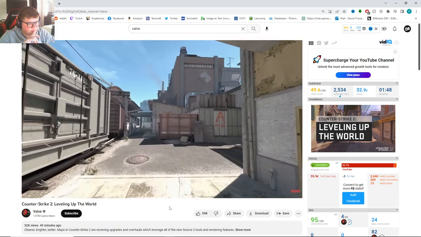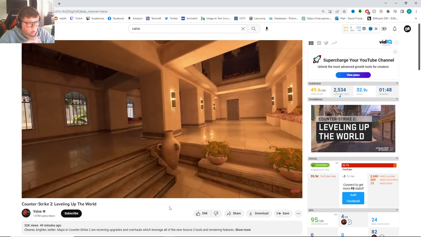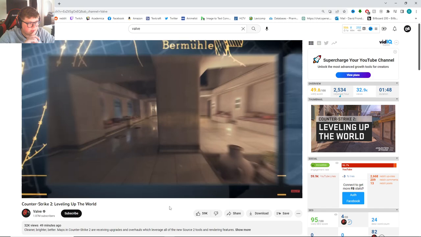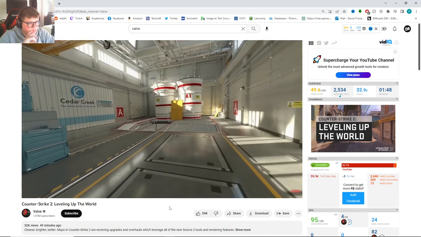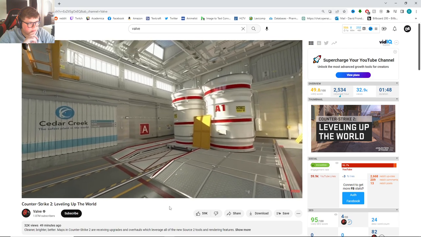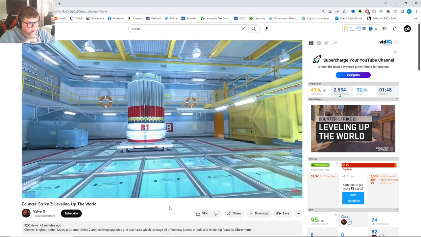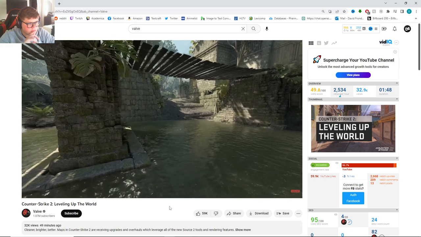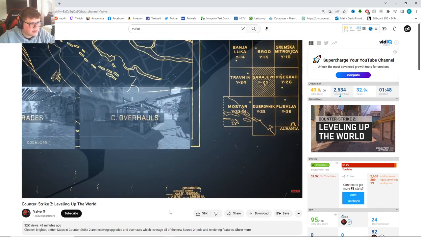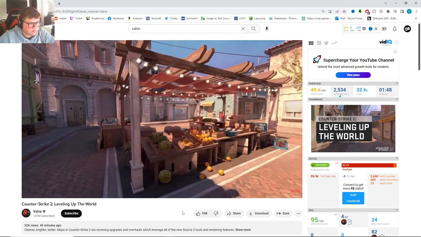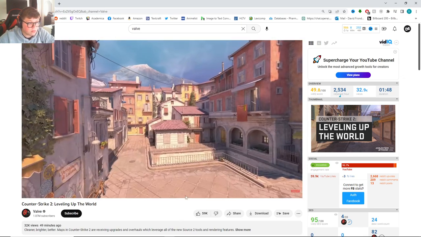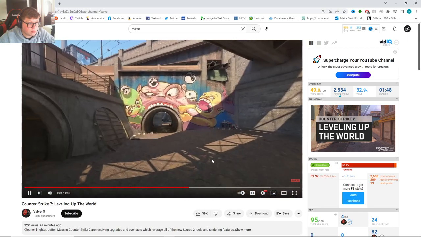These have improvements to lighting and character read, but otherwise haven't been changed. Clean. Next, we have upgrades. These are maps that use new Source 2 lighting, including a physically based rendering system that produces realistic materials, lighting, and reflections. That water, nice. And finally, overhauls. The oldest maps have been fully rebuilt from the ground up, leveraging all of the Source 2 tools and rendering features.